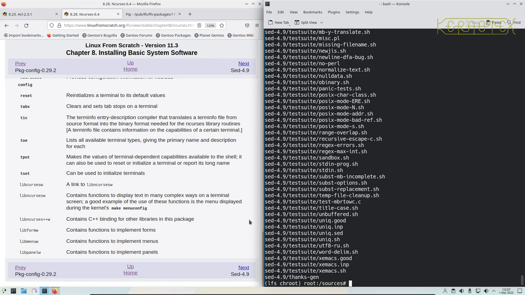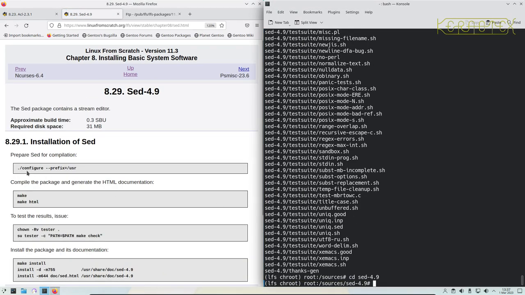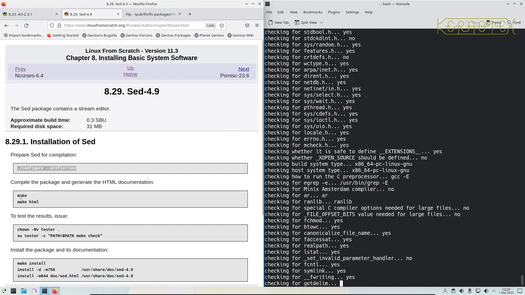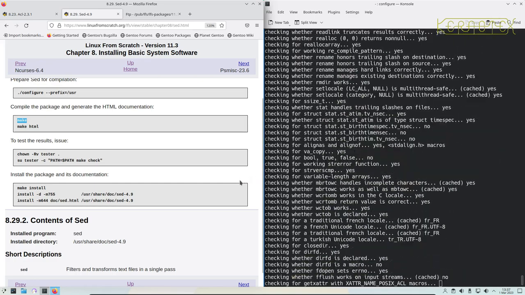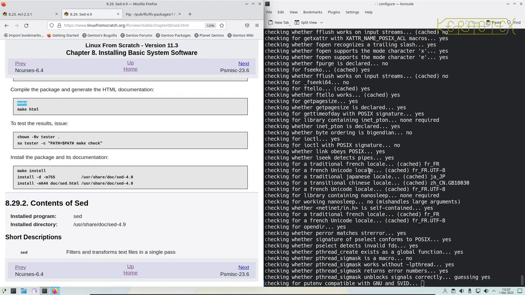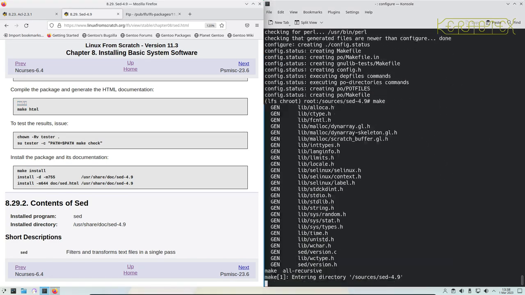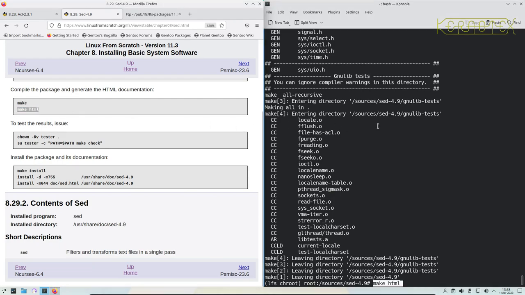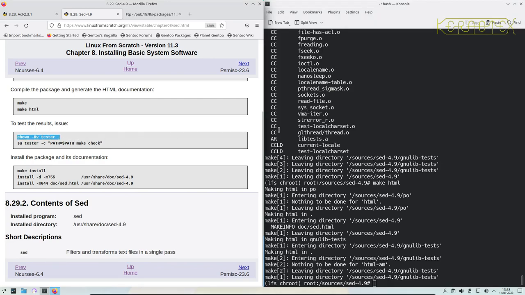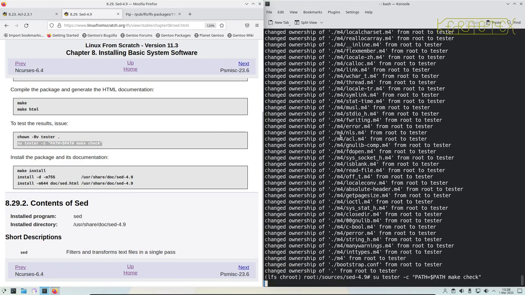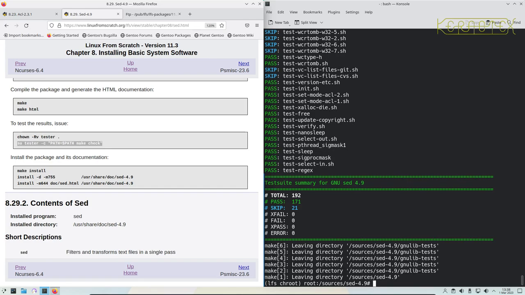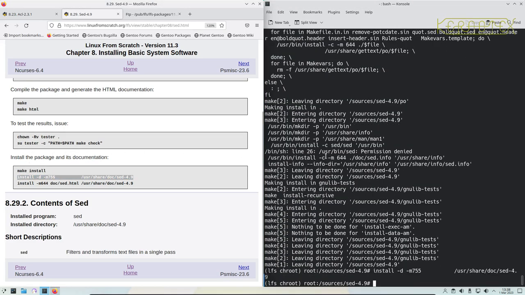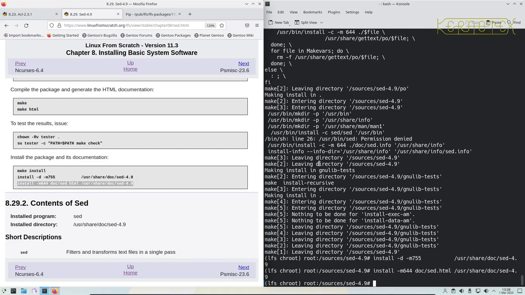Move on to sed next. Configure it. Build it, build some documentation, change the ownership of the files to tester and run the tests. And that looks fine. Everything's passed that was run. So install it, install documentation. And that's sed complete.